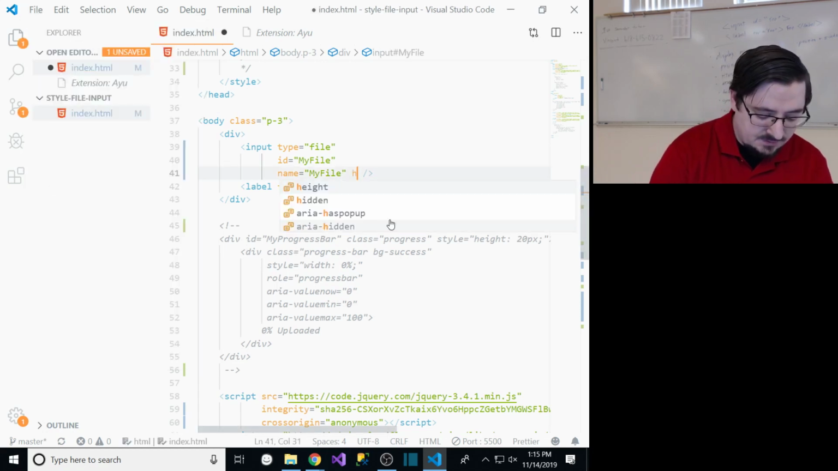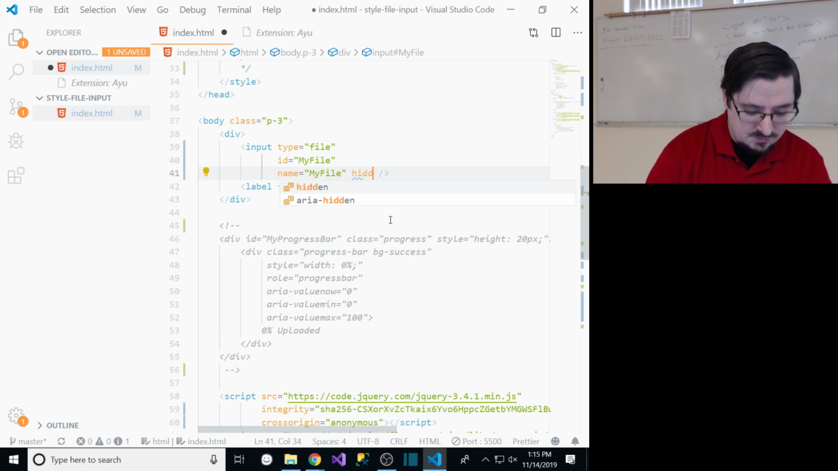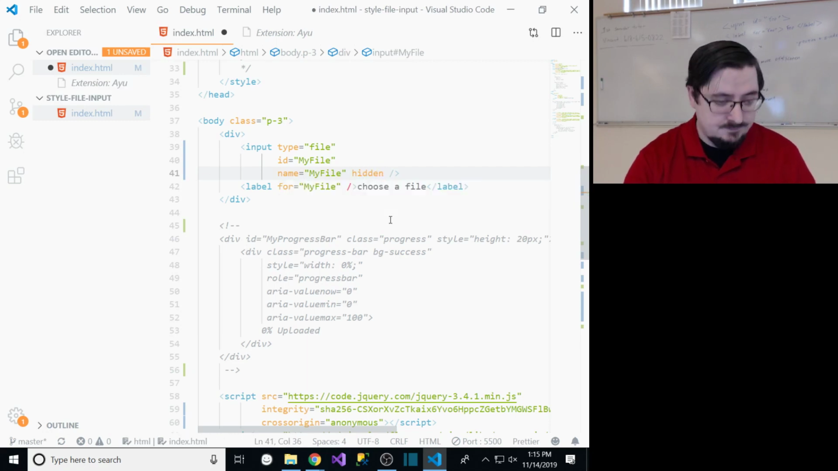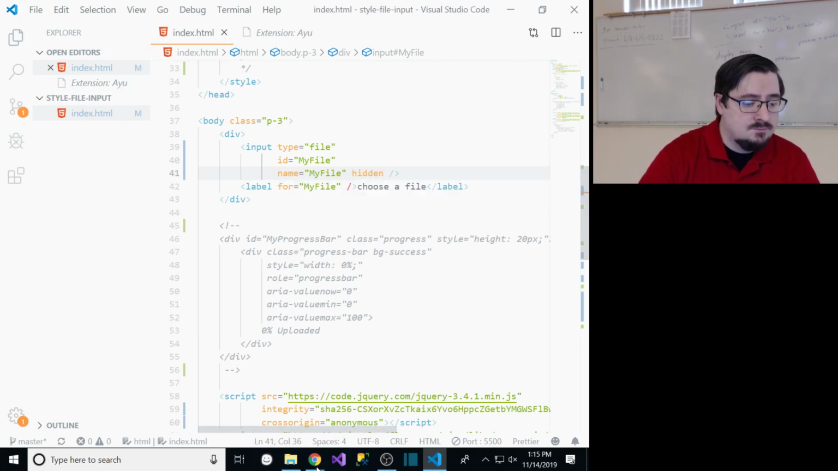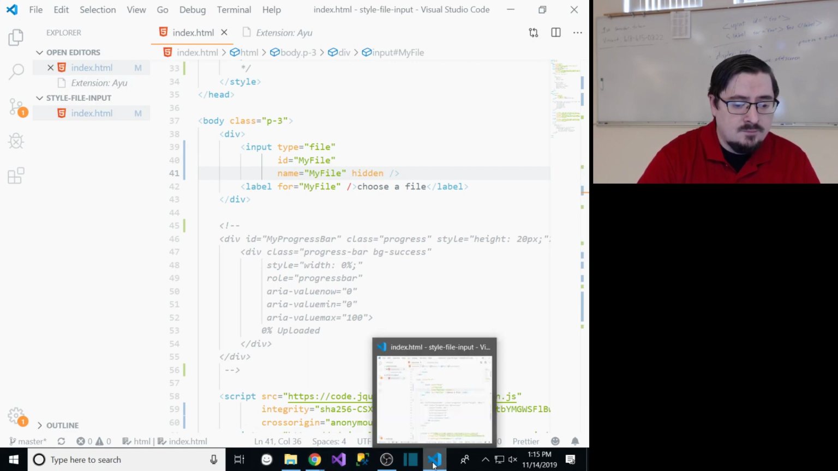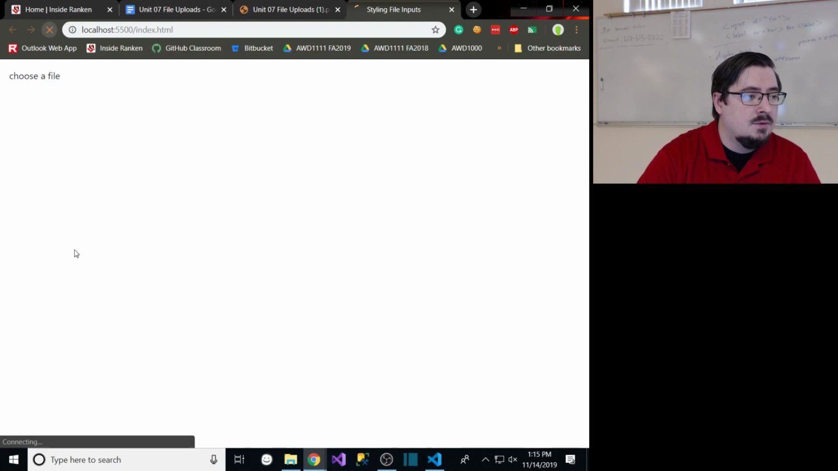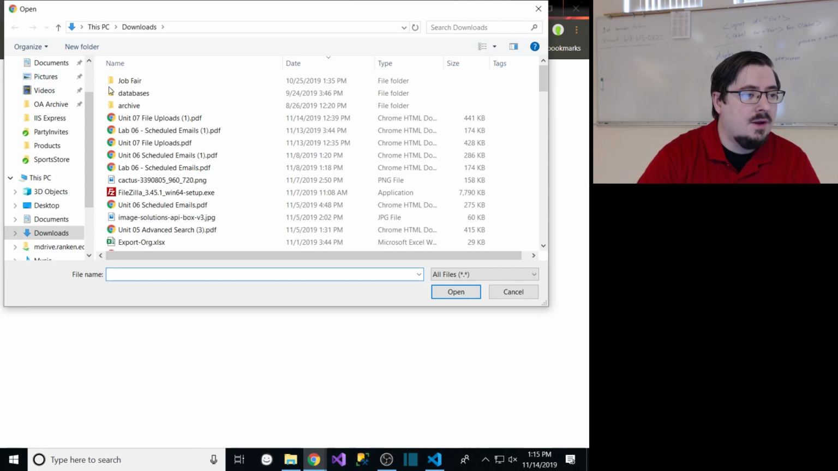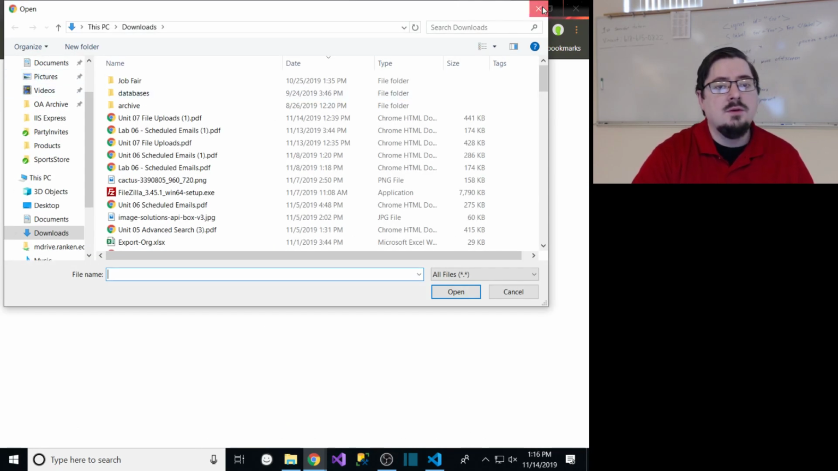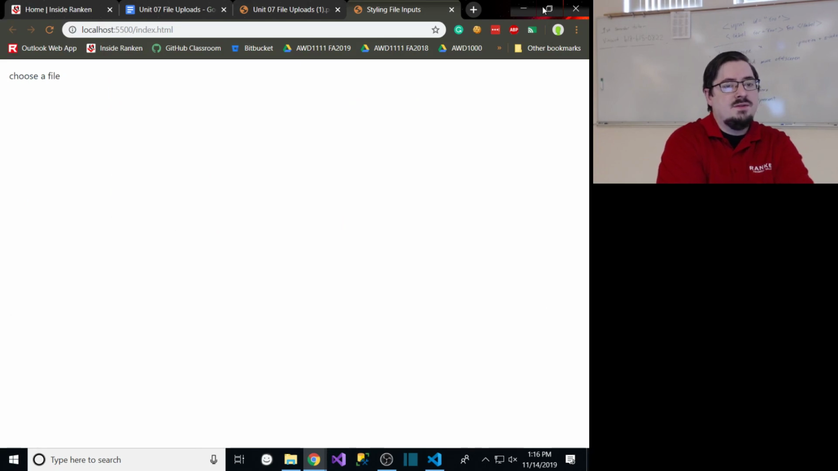Okay. Let's see a few of these techniques. Let's see if they work. So if I make this hidden, I'm going to go back here. Okay, so it's gone. Yep. Okay, so hidden does work. That's definitely one thing that's changed then. So hidden does work there.